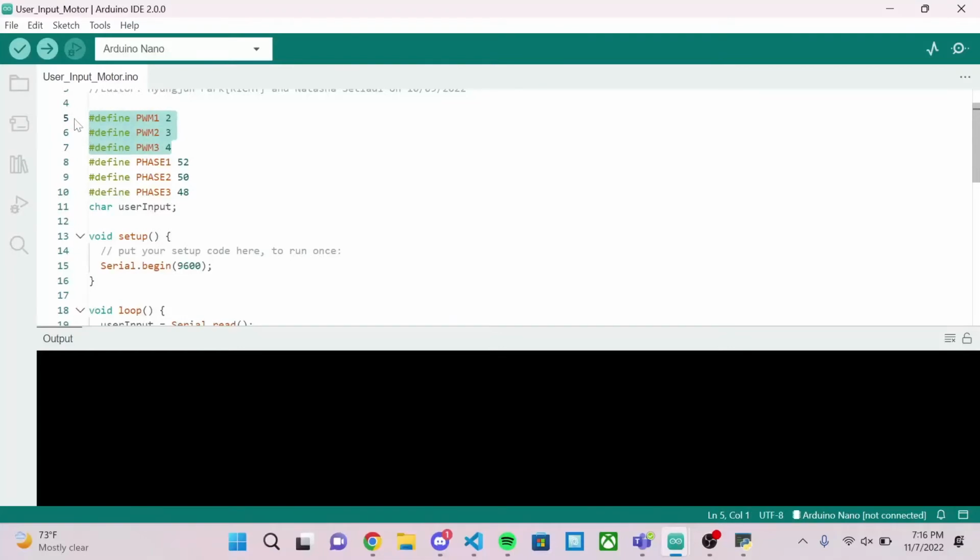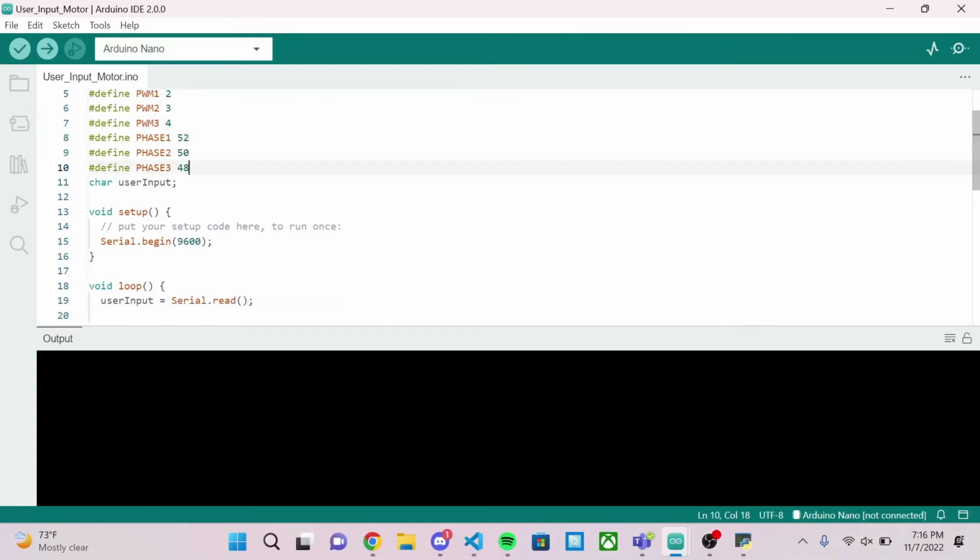This basically initializes where those motors are being placed. For our demonstration, we have them in pins 2, 3, and 4. And these are the different phases that each motor has. I kind of forgot what phases mean, to be honest. So I'll explain this part.